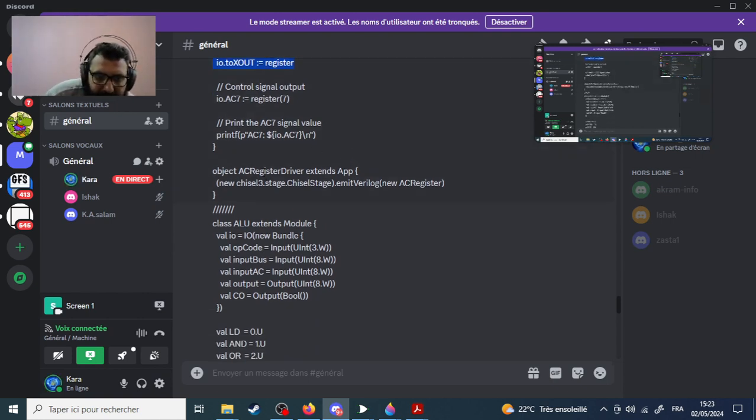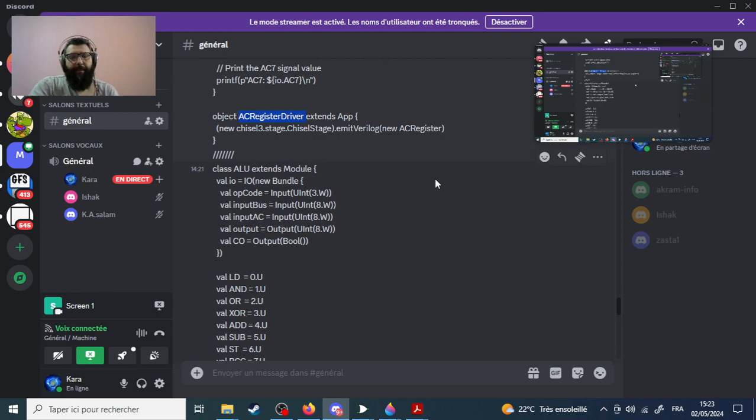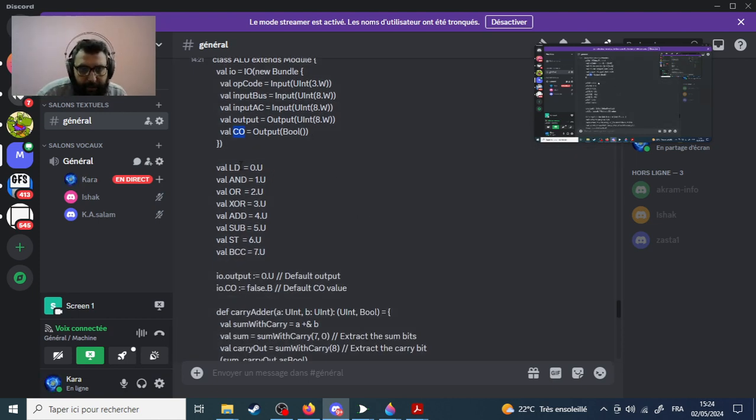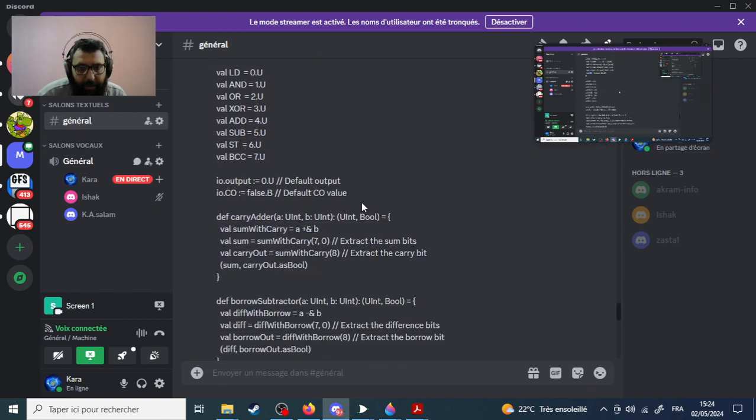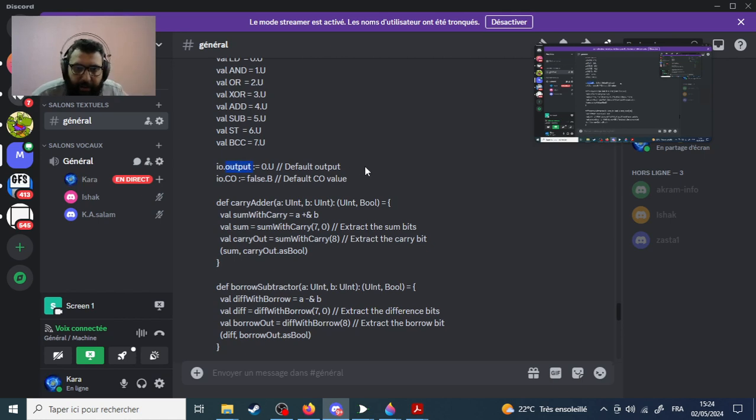The object AC register driver extend. Yes, this is the creation of the IC register. This is good. The ALU, you have opcode, A, B, and we have the output, and we have the carry. Yes, we have our values, and we have the output, yes, very good, the default output.